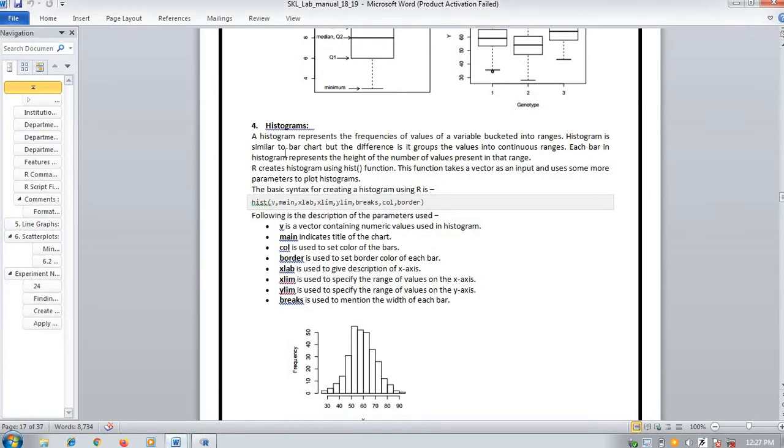So next point is histogram plotting. So what is a histogram? A histogram represents the frequencies of values of a variable bucketed into ranges. Now what do you mean by frequencies of values?